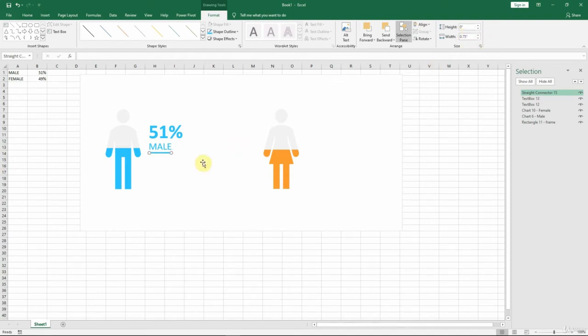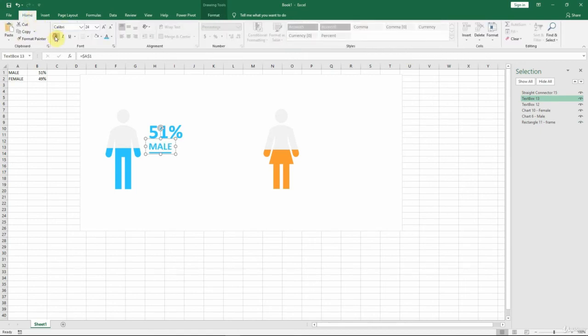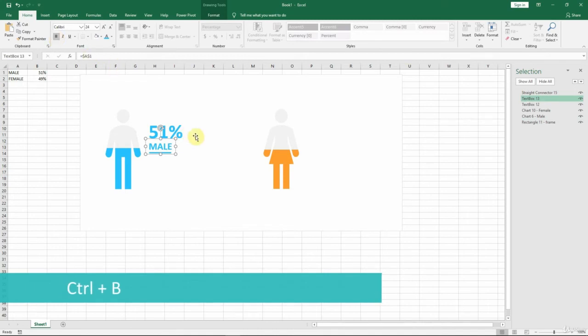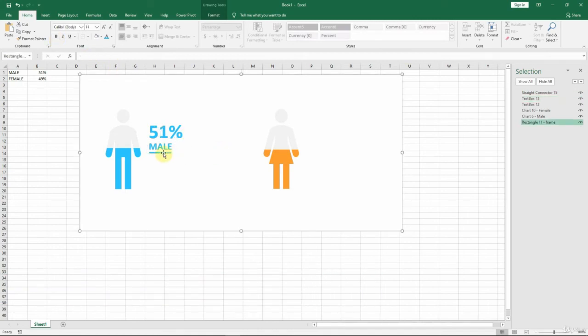0.75 inches will be fine. Actually, I like to have a bold text here, so let's go to Home and click on the bold button, or you could use the shortcut key Ctrl-B. Text was getting wider, so let's adjust the line below.